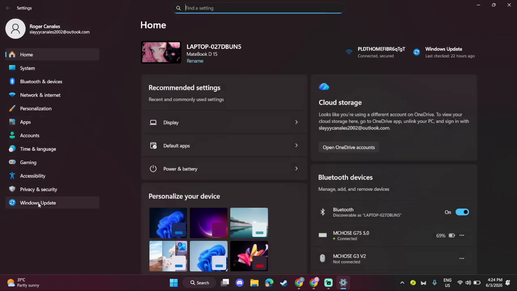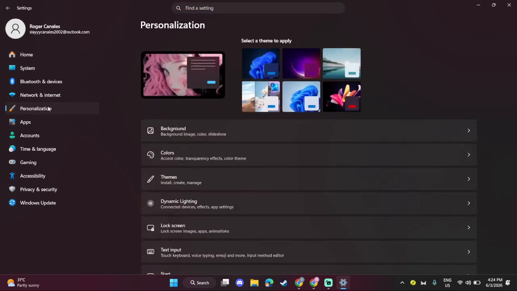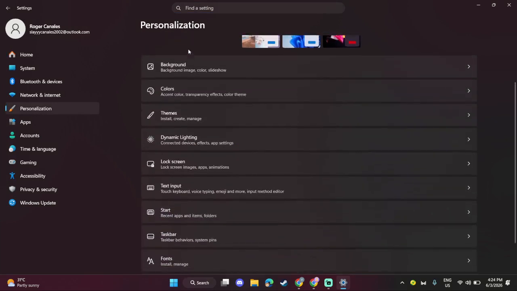Once Settings is open, look for the Personalization section and click on it. This is where Windows stores options related to the appearance of your desktop, including background settings, colors, lock screen options, and of course, the taskbar.